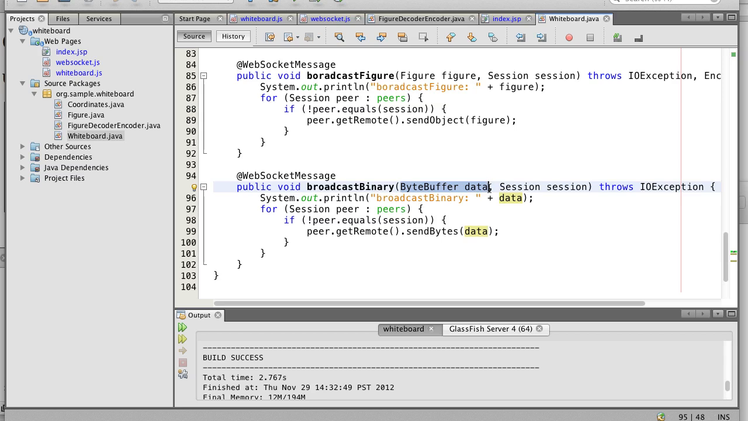And for this, I'm using GlassFish build 64, which has the JSR 356 reference implementation already integrated. So I would encourage you to download GlassFish and try it out and have fun.